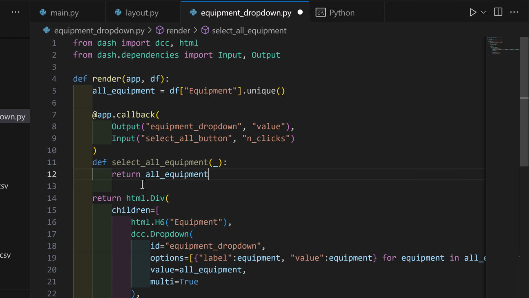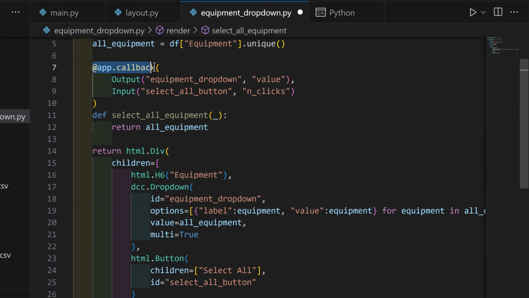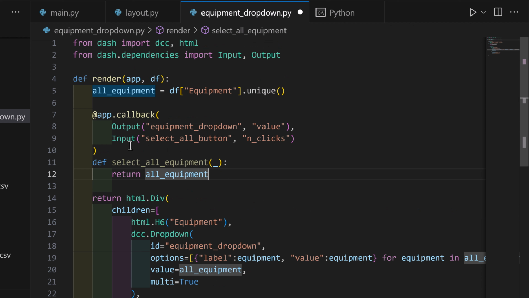Okay, this looks a bit strange, but it's not, because what we do here is that we apply this callback decorator to our function here, and that returns all equipment. But how does it do that? Well, first we listen to the input, which is the select all button. And when that is clicked, we then give the output to the equipment dropdown, the value, and that value is all equipment. So we pass the value all equipment to the equipment dropdown when we click the button.